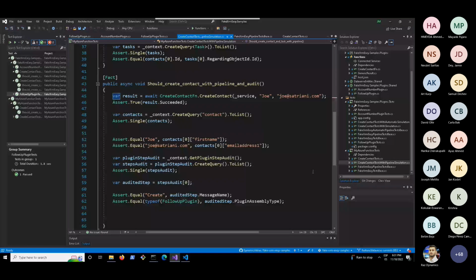Rather than just testing that the task was created, what you could do instead is, well, I have an Azure function that is running and is supposed to create a contact against the database. Rather than double checking again the same unit tests I had in the plugin, I can enable plugin auditing steps and say, not just the Azure function should create the contact, but also the follow-up plugin should run. So you could do that with a plugin step audit.